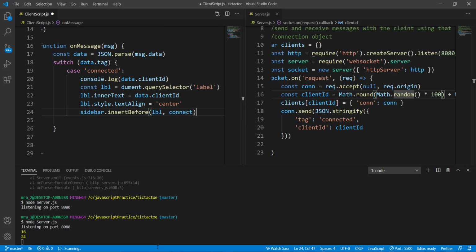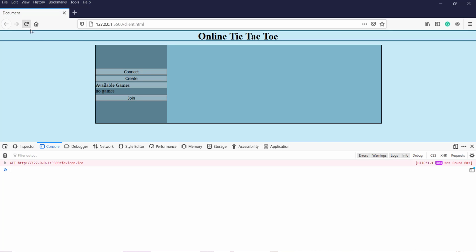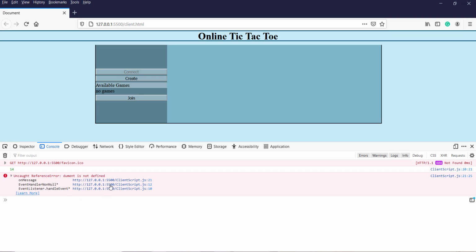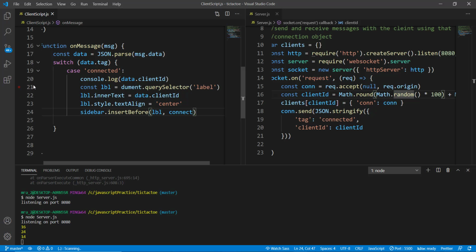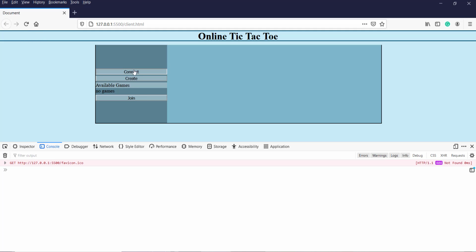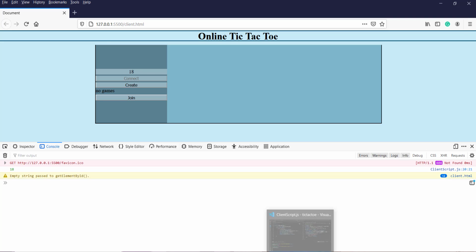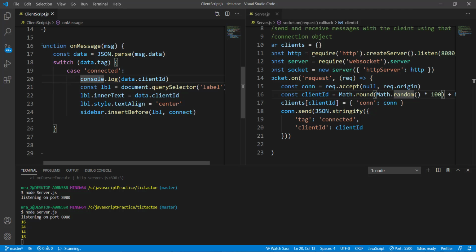Now our label gets inserted in the sidebar, so let's see if it works. Refresh, connect. We've got something wrong. Okay, it should be document. Let's give it another try. Connect. So we saw the 18 over here, and the new label comes before the connect button, and the text is centrally aligned as well. So this is what we wanted. So we have to remove this. We have removed the console statement.